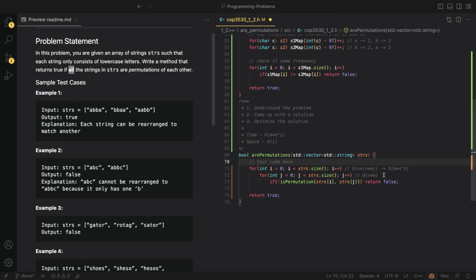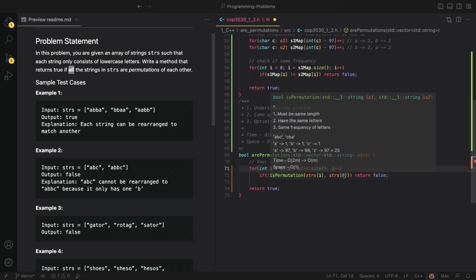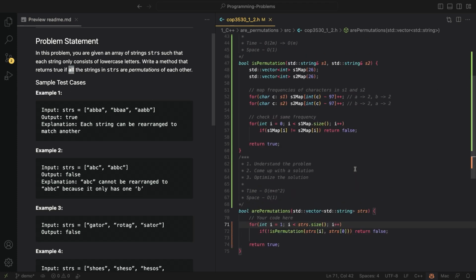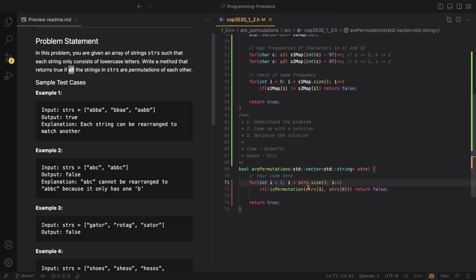So we can get rid of this inner for loop, and instead of comparing the ith string to j, we just compare it to the first one, and we can just start this at 1. Now, the isPermutation method doesn't have to change at all, so it seems that we already have our solution.